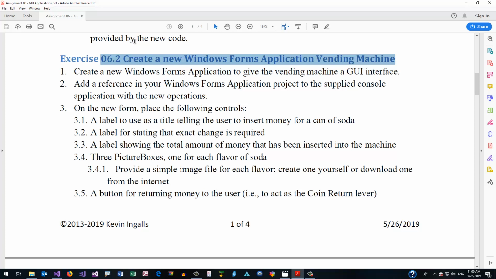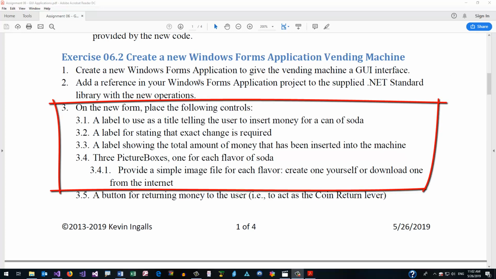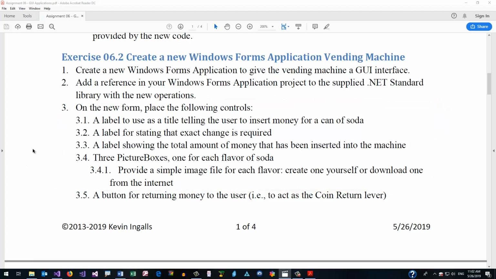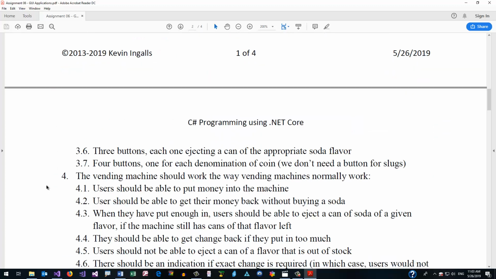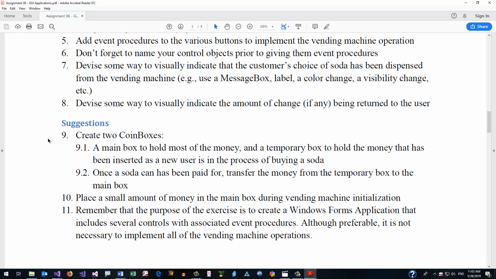So now what you want to do, having created a Windows Form application, is add a reference to the supplied code. And then once you've done that, put several controls on your form, as you see here: labels, picture boxes, and buttons, and then add appropriate event procedures to those controls so that your Windows Form application acts as a vending machine. So in particular, users should be able to put money in, they should be able to get their money back without buying a soda, etc. In other words, standard sort of vending machine kind of things.